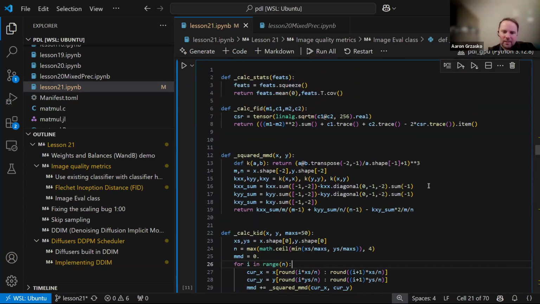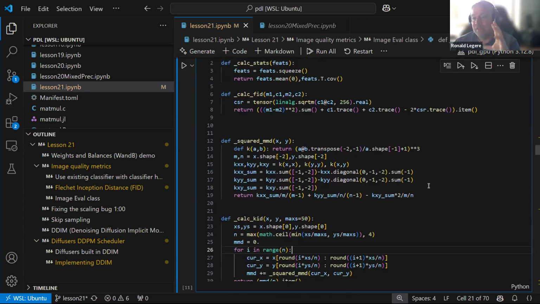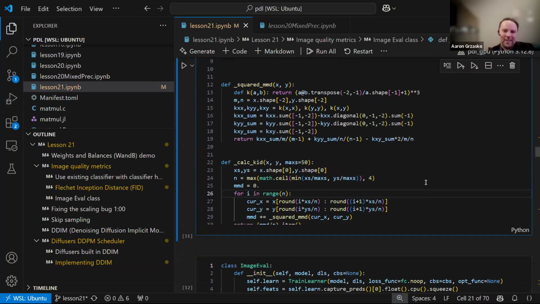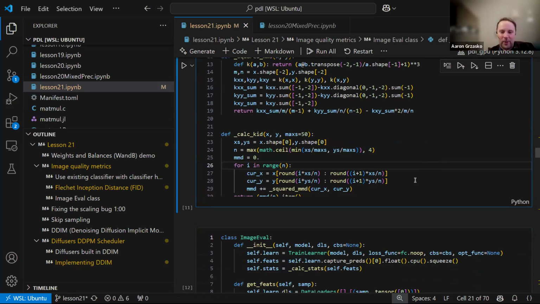So let me just put it this way. What I learned from this is I kind of understand what FID is doing, and I'm aware that KID exists, and it's a different option. But if I had to choose one, it wouldn't be KID, even though the math is maybe a little easier, right?